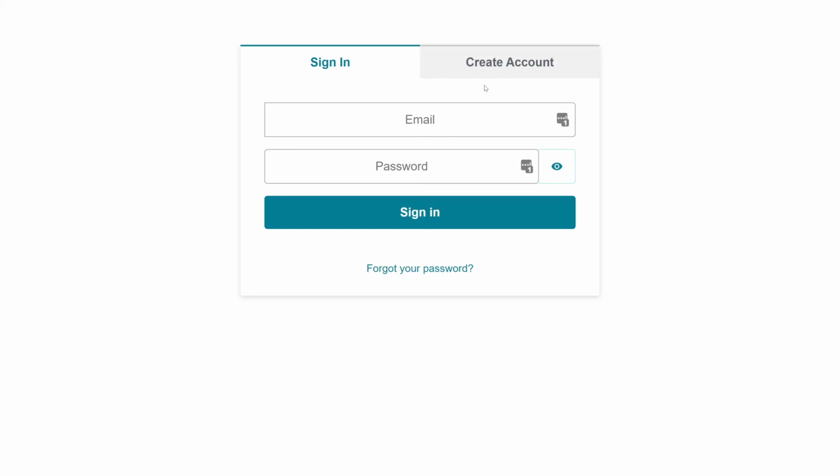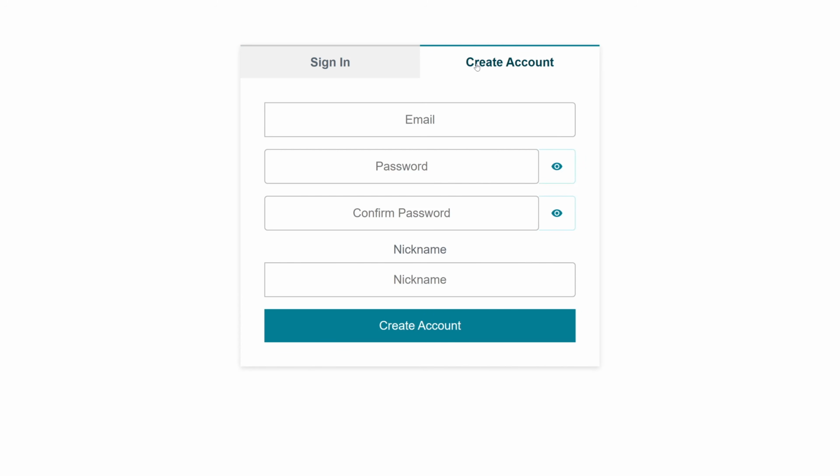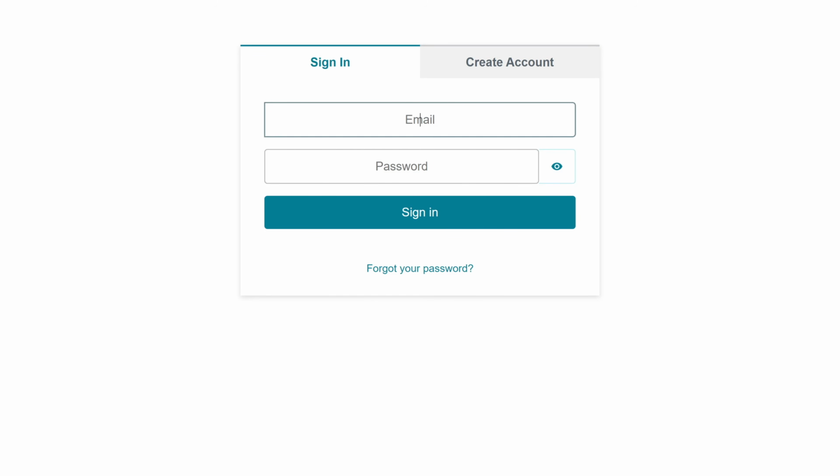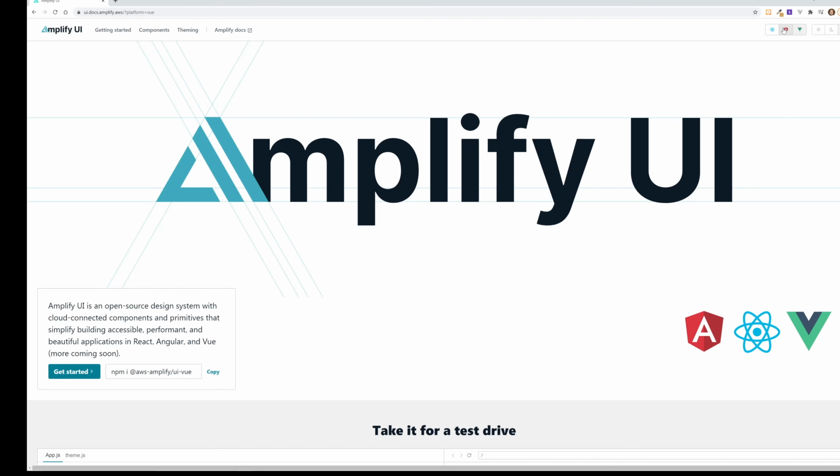Hey developers, today I'm going to show you a quick and straightforward way of adding authentication to your Vue.js applications. Now this is an open source project that I've been working on for quite a while. It actually supports not just Vue, but React and Angular too. But today I'm going to show you how you can get up and running with Vue.js.